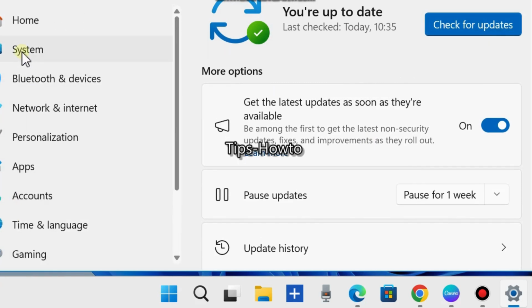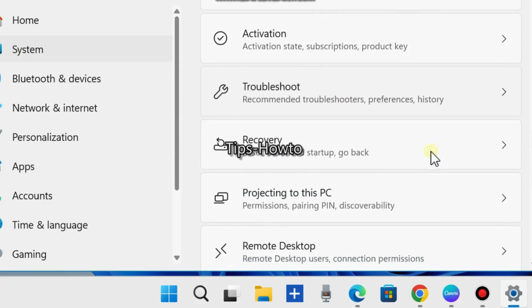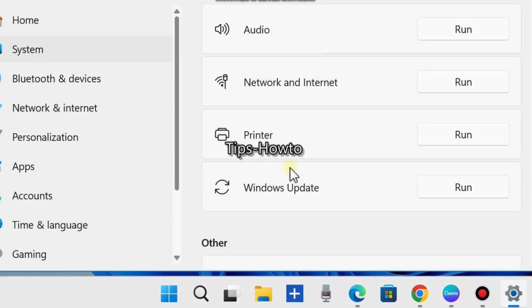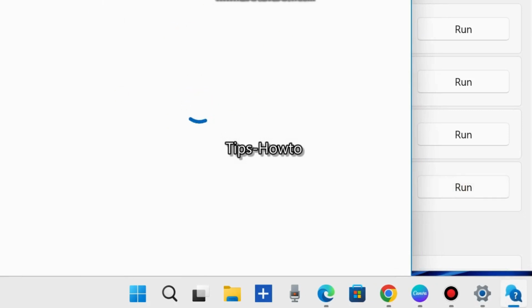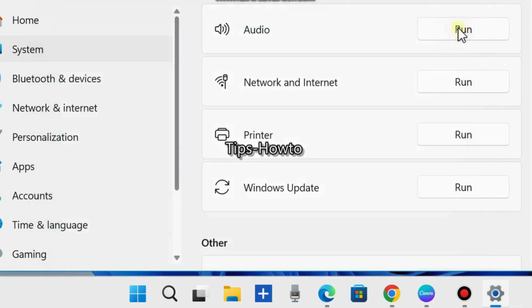If you failed, then go to system from the left side, system settings. Here scroll down and click on troubleshoot. This is a Windows inbuilt tool. Here choose other troubleshooters and click on run against Windows Update troubleshooter. So the first and initial workaround is to run the Windows Update troubleshooter in your Windows 11 and 10 system. Follow the on-screen instructions to complete the troubleshooting process.